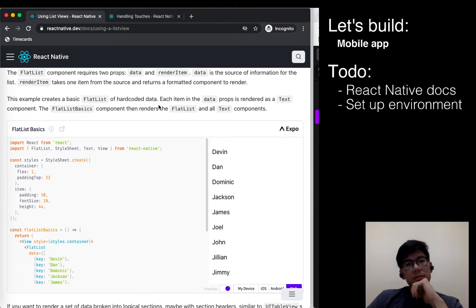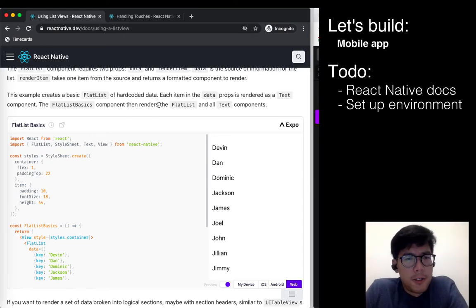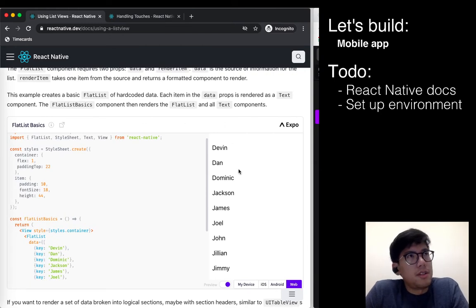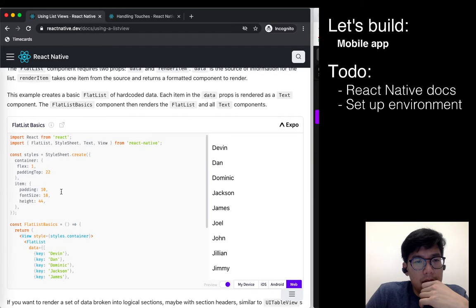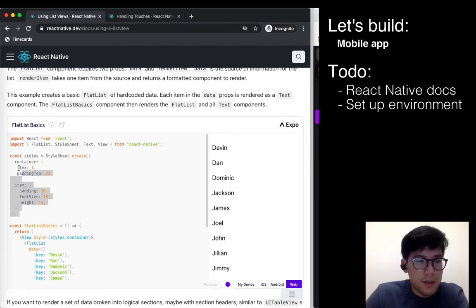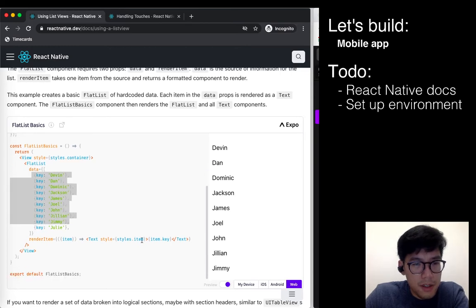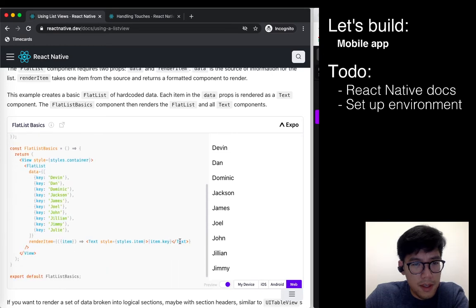Okay. So this looks like some of the windowing libraries in the React web world, which pretty much copies the techniques from the iOS world, or so I remember. Okay, so we have, interesting, there's a style sheet. Here's some data over here. Key. Okay.